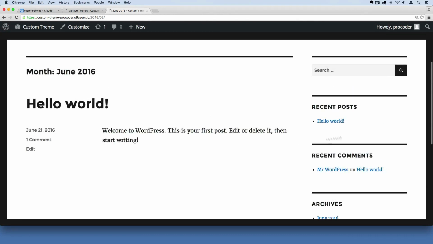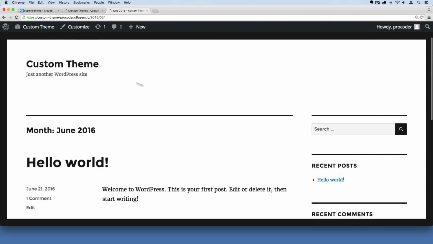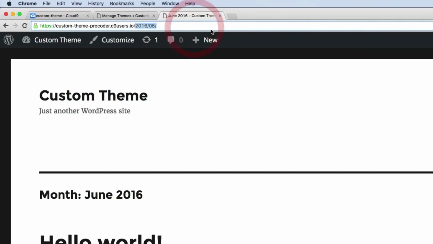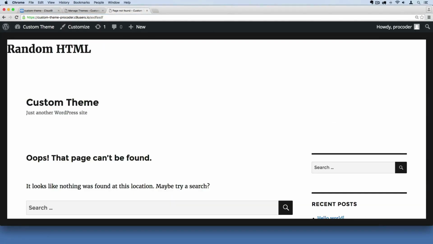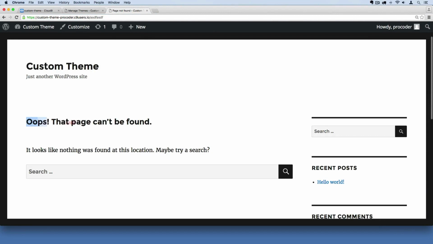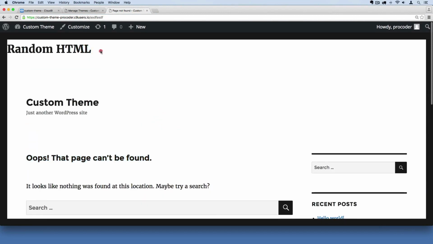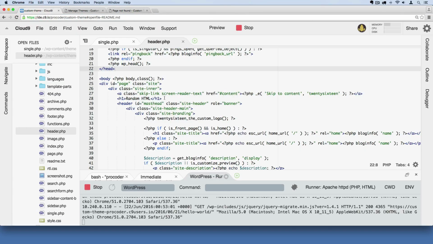Okay, if I go to a random page by just typing in some gibberish at the end of the URL here, so slash whatever, ASDF, and hit enter. Okay, this is our error page, and it still shows up at the top right here. Okay, so I'm going to go back and remove that now. But that's just to show you how these template files work. So hopefully now you have a sense of how these template files are kind of working together.